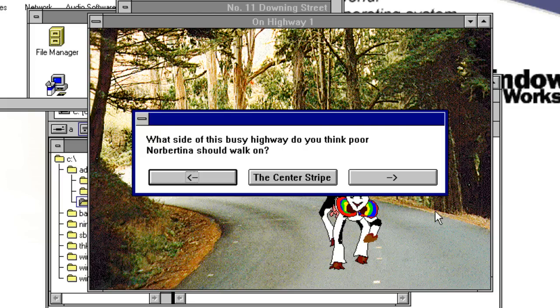Side of this busy highway do you think poor Norbertina should walk on?